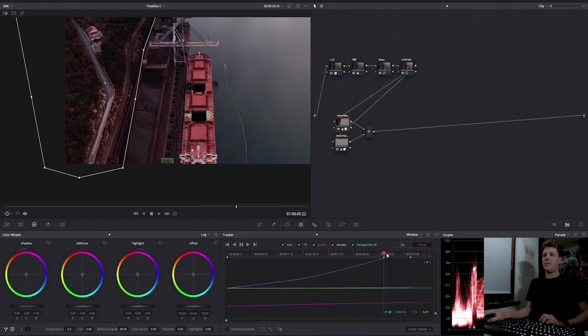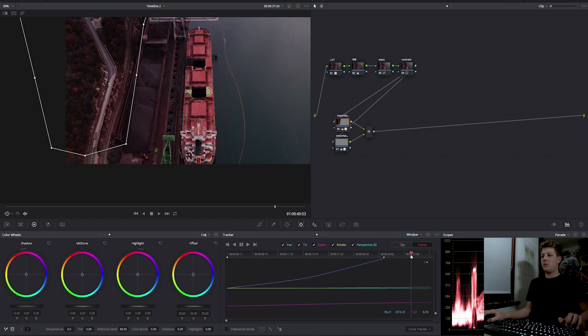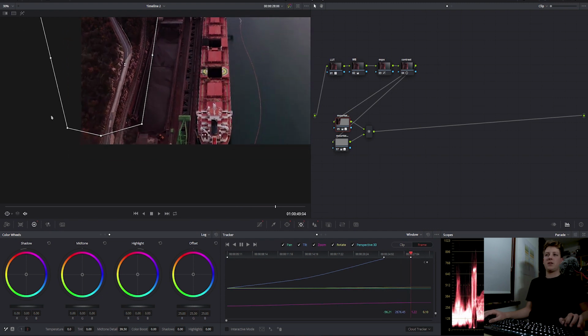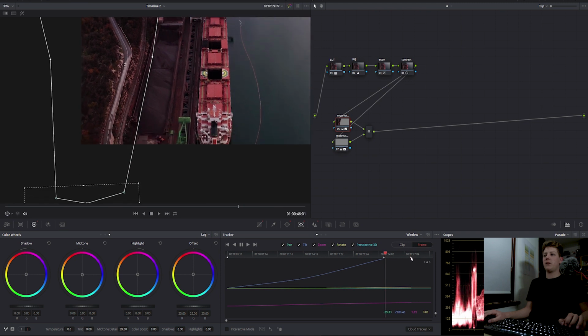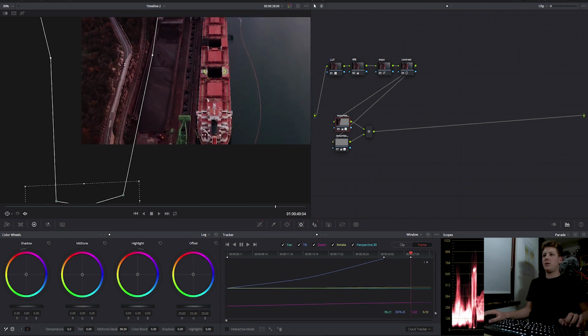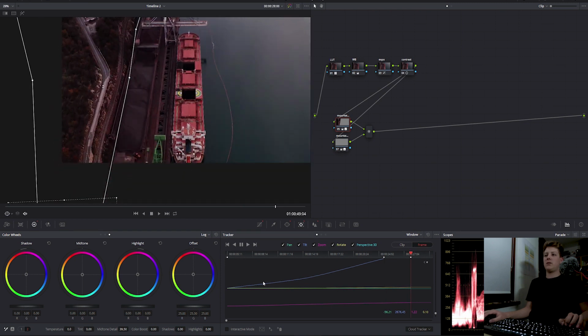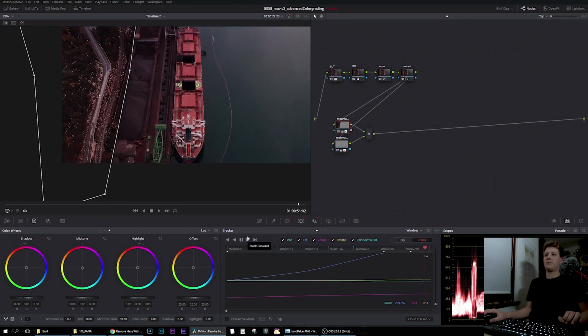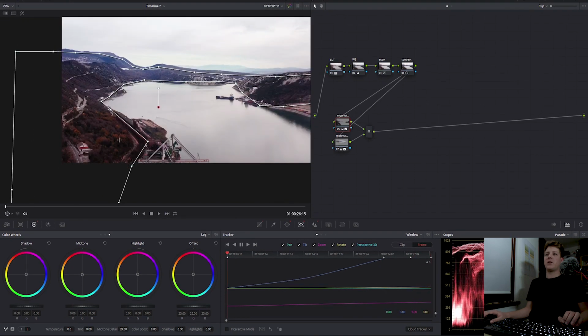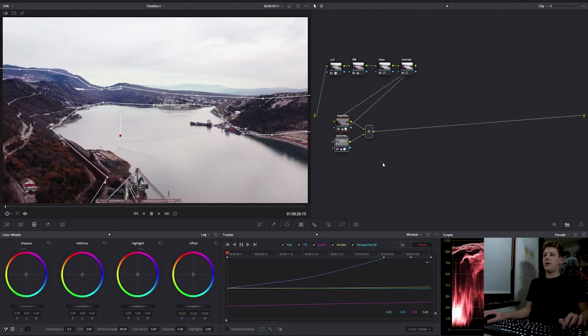Add a keyframe. Maybe go to this one. And extend it manually, holding shift. And extending it manually. Alright. And continue tracking. Okay, looking pretty good. And here's before and after these corrections. Really subtle, but I really like it.